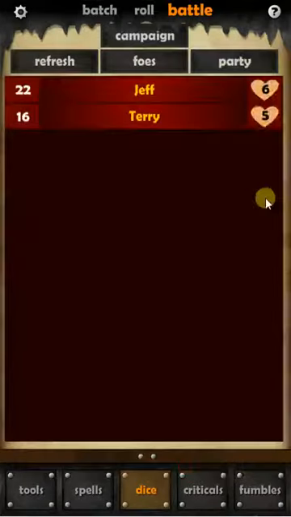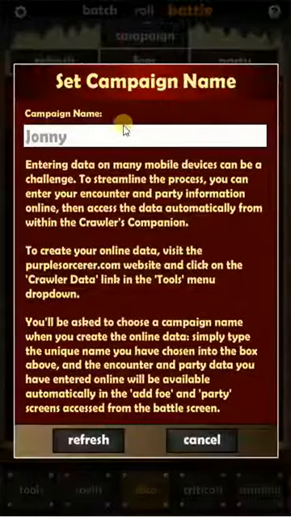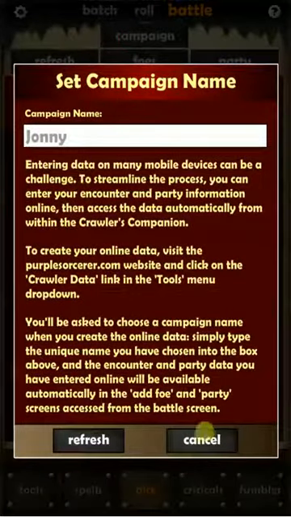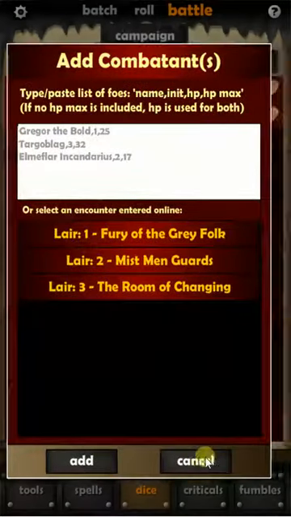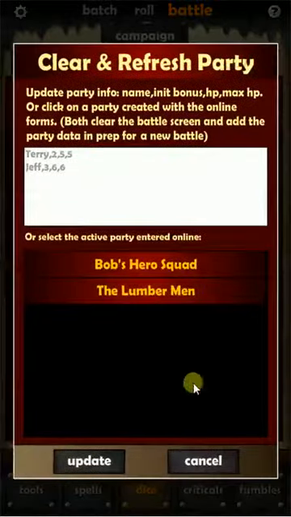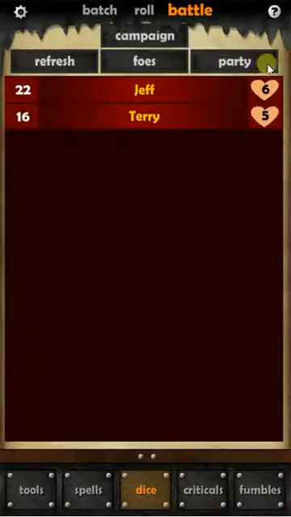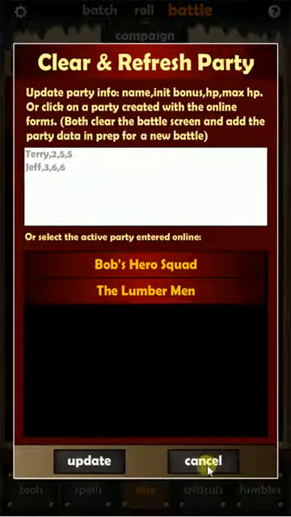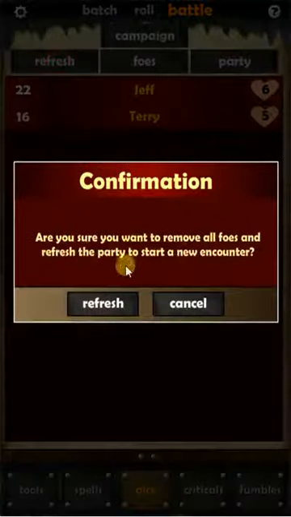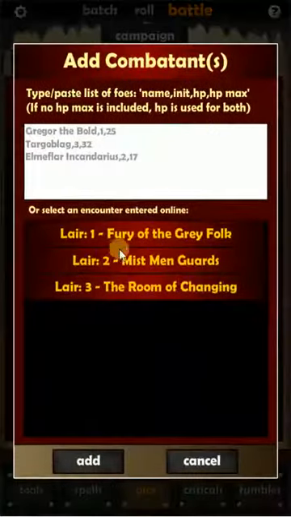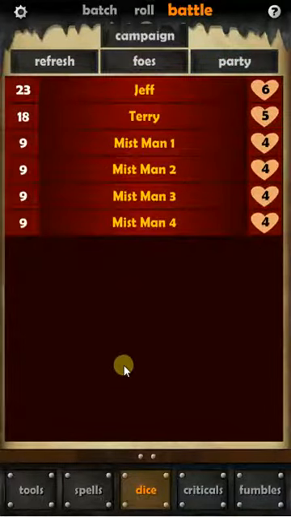So basically, that is the method for doing it. You make sure that you have your correct campaign name inside there. When you do, that means that it'll populate both your foes and your party, and then it's just like before. You start off an encounter by making sure you have the right party information selected. You refresh it to clear off any foes. You click on foes, you click on the encounter, and boom, you are good to go.